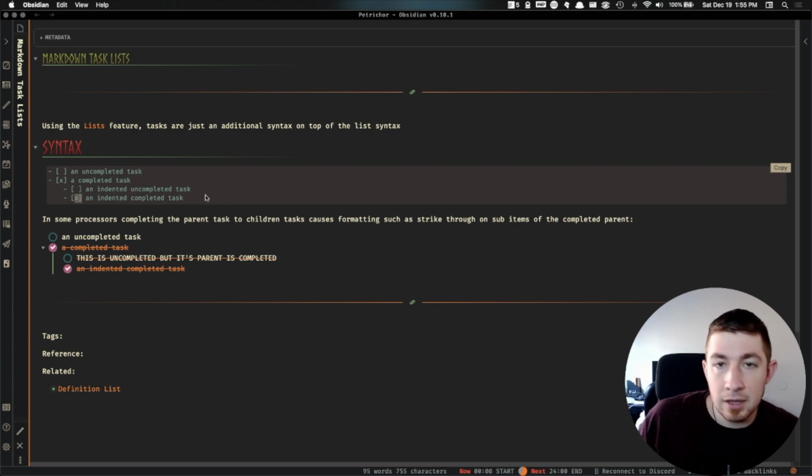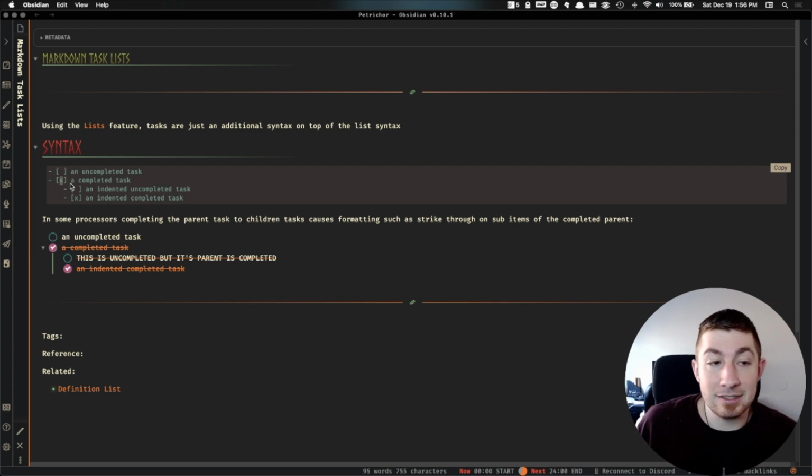Now, using task lists, it's exactly the same thing as a list that we covered earlier, and you do use dashes, and you can indent them, but all you have to add is an opening pair of brackets around a space for an uncompleted task, like here. And if you put an X inside, that will be the completed task.